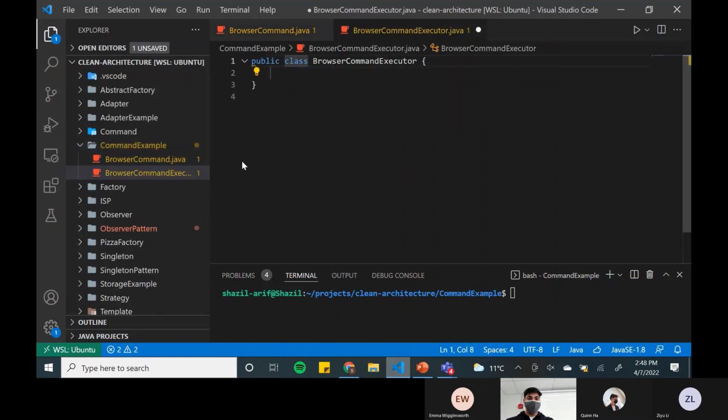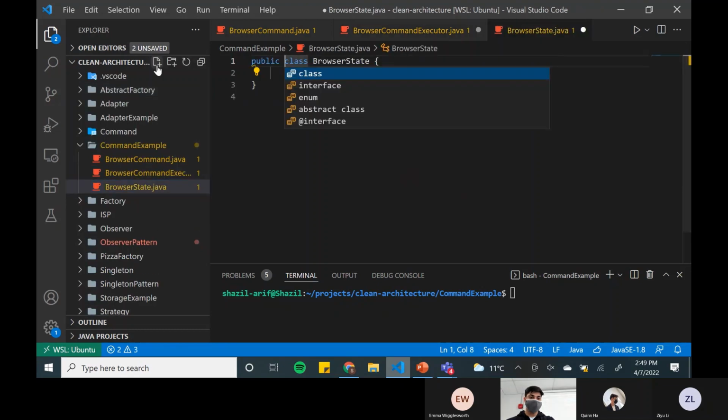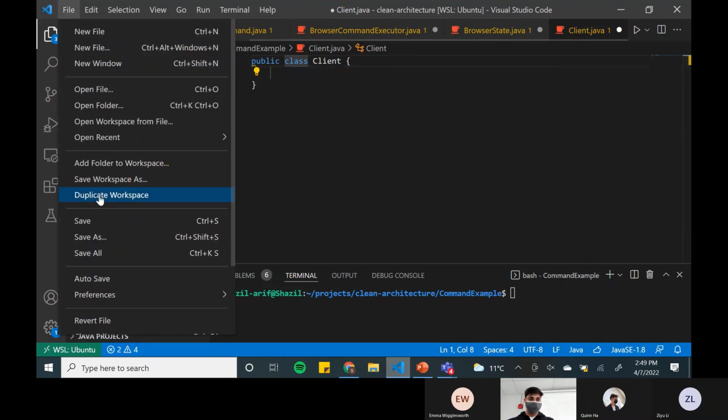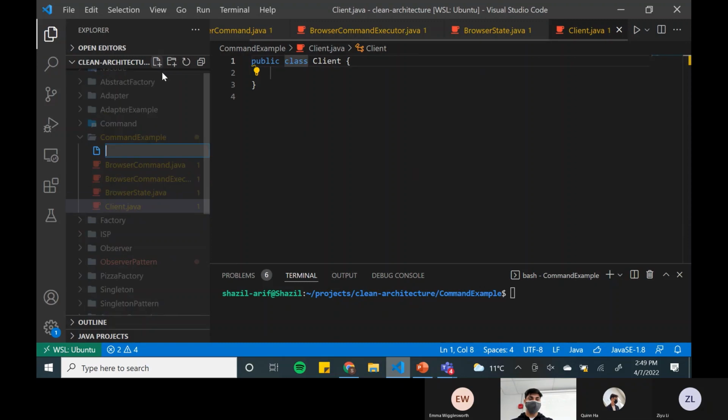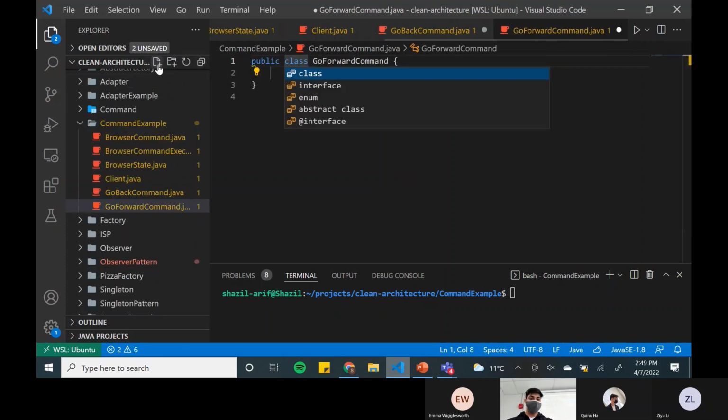Then, does anyone remember the other classes? Yeah, browser state. There's actually more than two. There was a client, which is the easy one, and then there's a couple other ones. If you remember the 4 commands that we talked about: forward, back, and so on. So there's go back, so we'll call it go back command. Then there was forward. Then we had the get forward history and get back history.